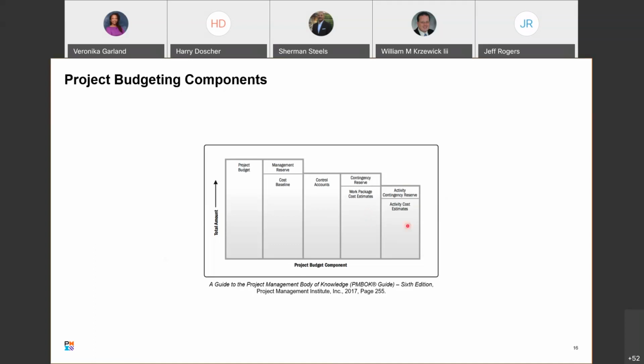And then you have contingency reserve for each of the activities, and then the activity cost estimates.